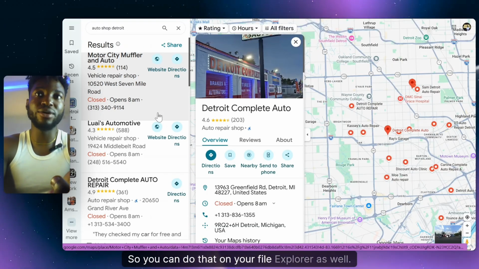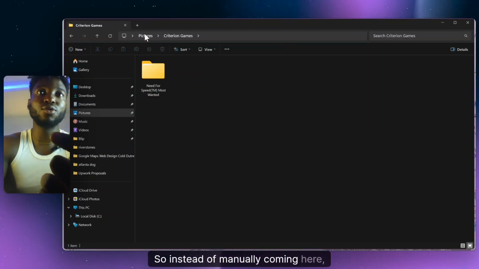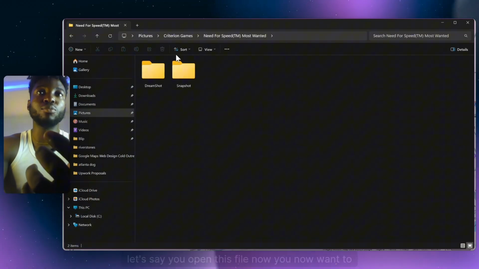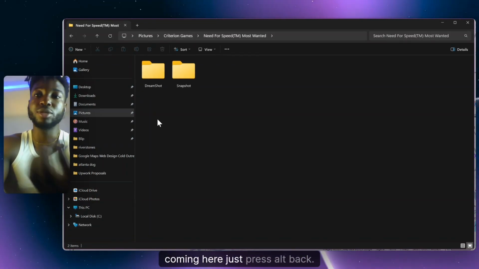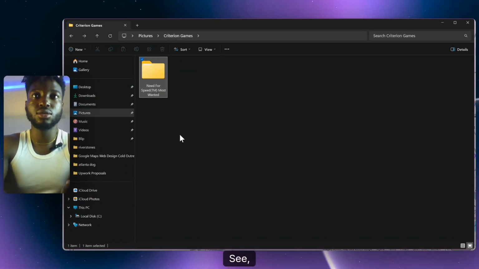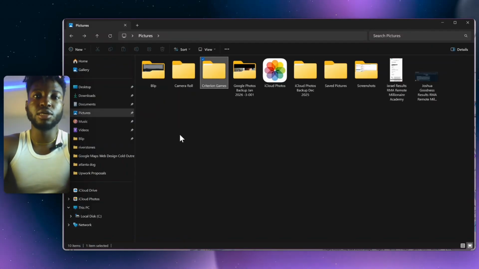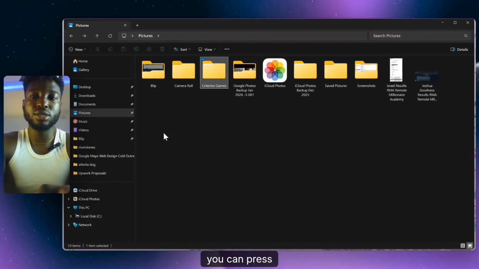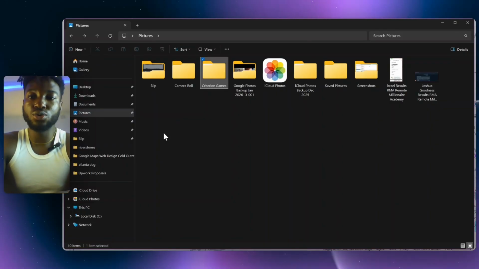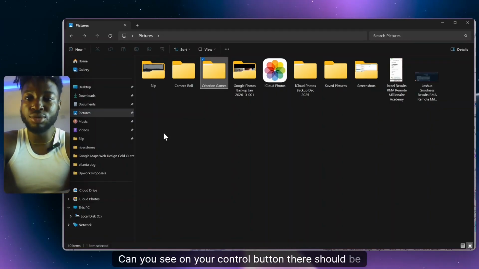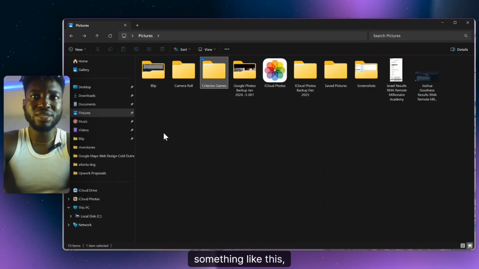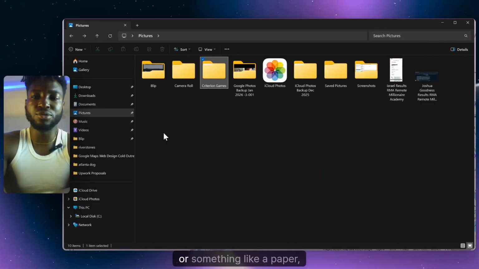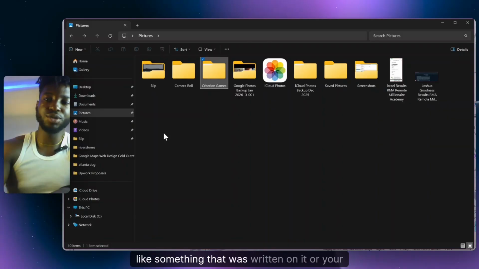So you can do that on your file explorer as well. So instead of manually coming here, let's say you open this file now, you now want to go back. Instead of manually coming here or coming here, just press Alt back. See, literally. Another thing is if your mouse is having fault and you want to right click, you can press Function and Control. Can you see on your control button there should be one something like this, like a Word document or an A4 paper or something like a paper, like something that was written on it.